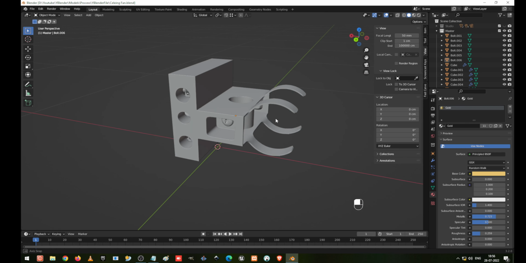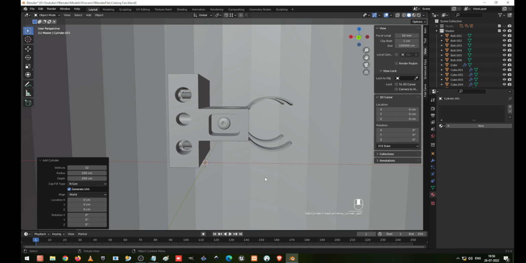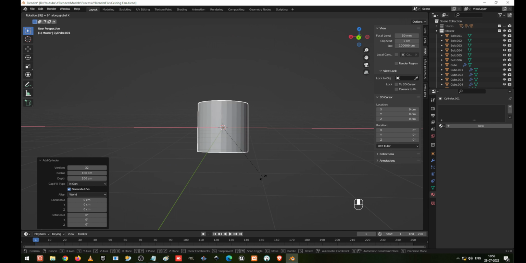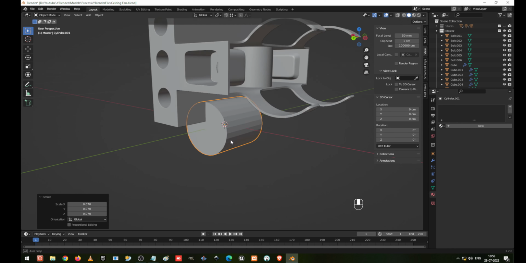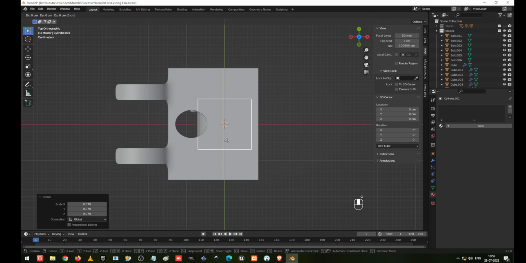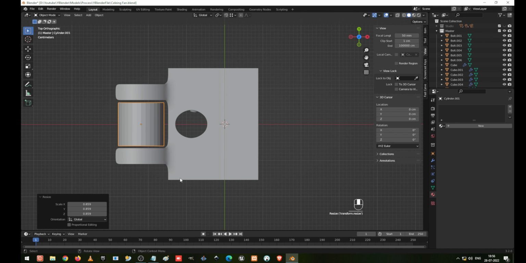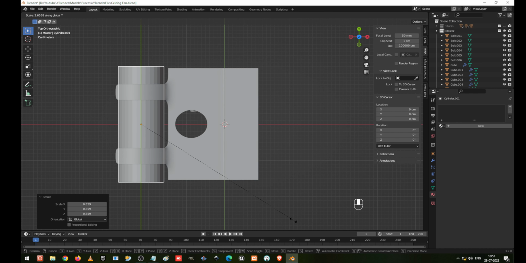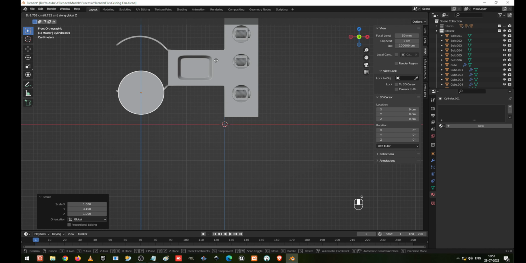Now here I am going to create a condenser for this. I press Shift A and create a cylinder. Rotate X 90 degrees and scale it down. I press the period key and go to the top view. G to move like this in X axis, and I scale it down, scale it in Y axis. So I move towards like this.